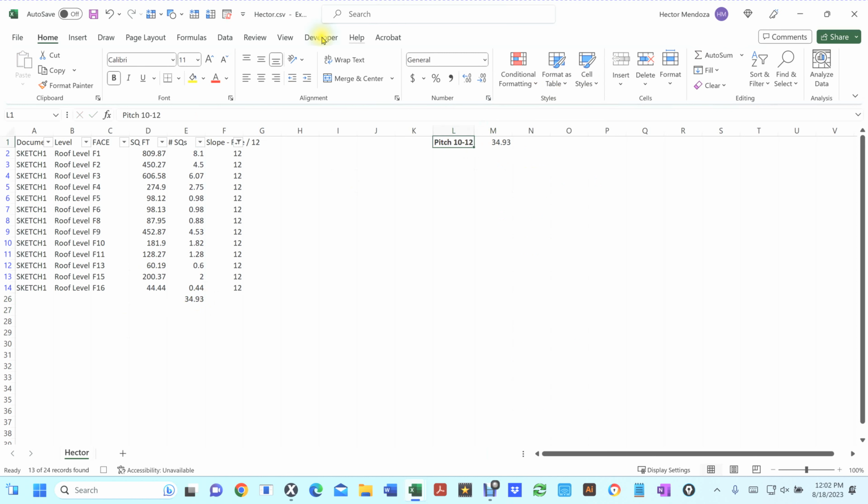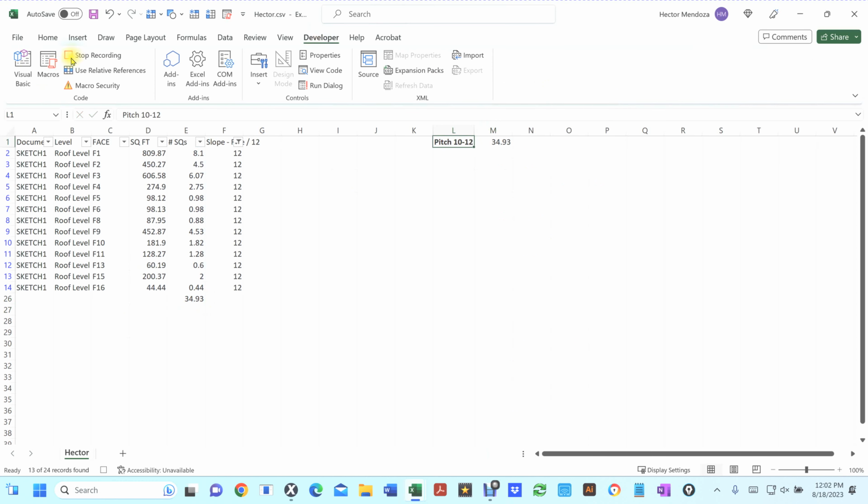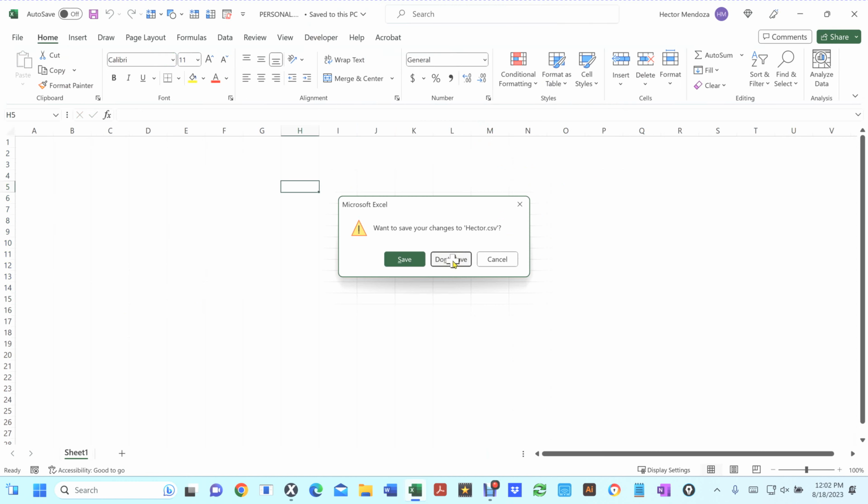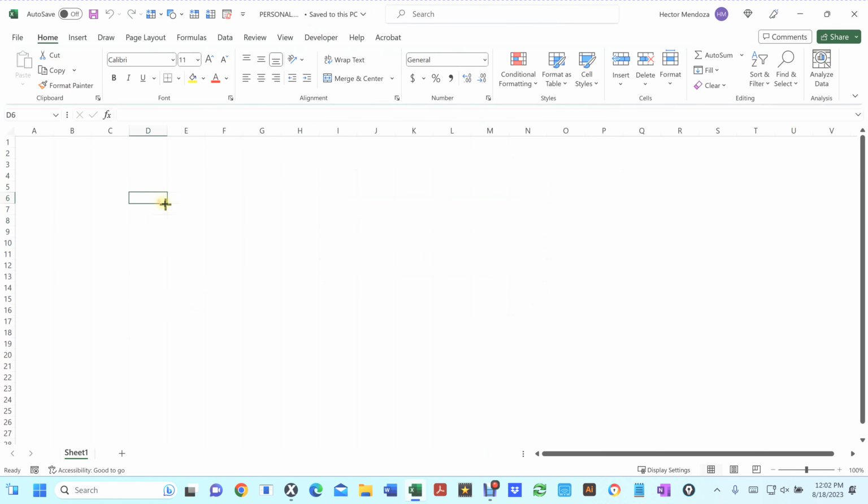Now I want to go to developer. I want to stop recording. Okay, I'm going to close this one file again. You don't have to close it every time. This is just a precaution, that's how careful I am about what I do. So you close it. Don't save this one. This one here, you want to save it because this is running in the background.